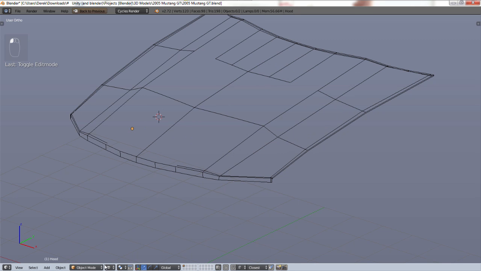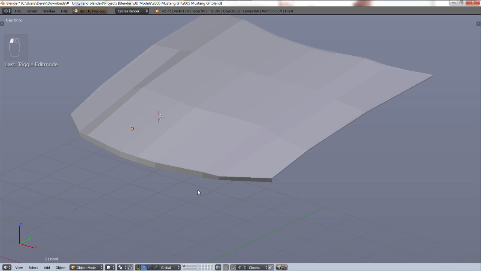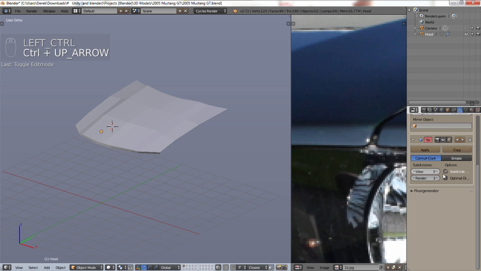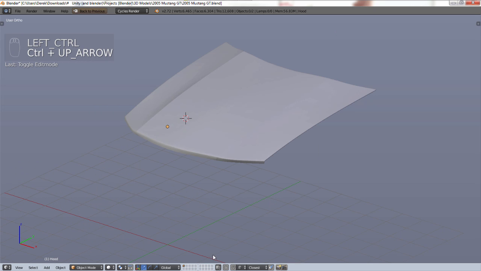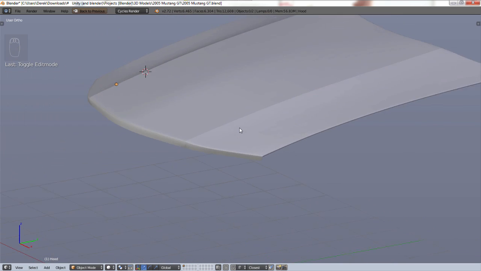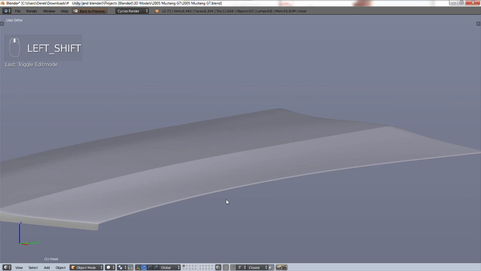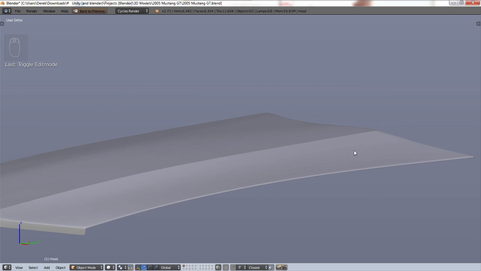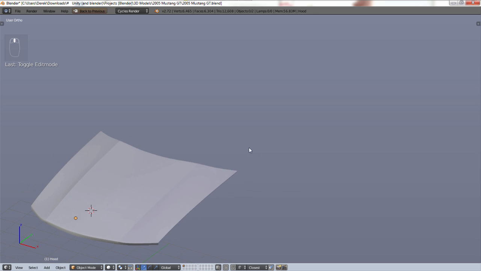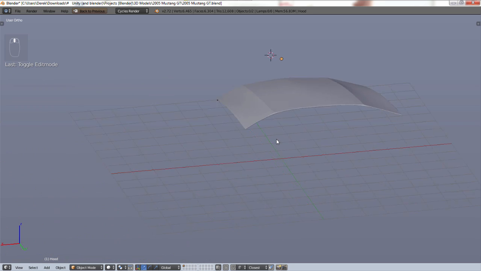So let's go back into object mode, just solid view, turn on subsurf a few times, and see what it looks like. I think that looks not half darn bad. Like I said, it has some thickness. It looks like it's a sheet of metal now. It has that lip. It has the risen part.